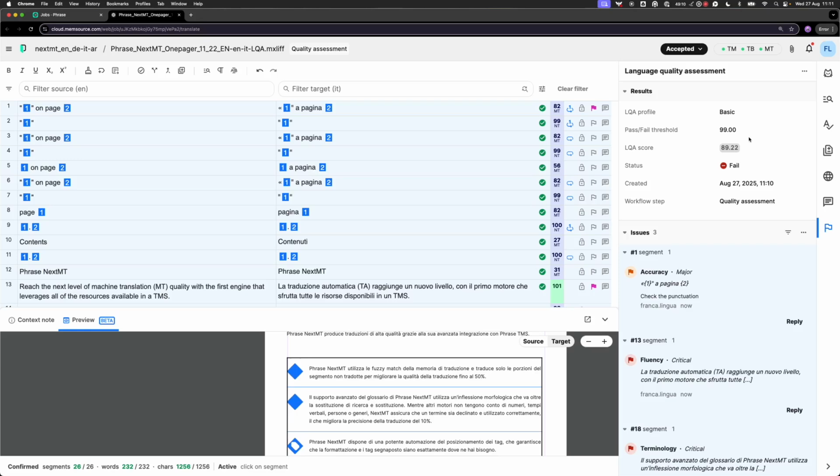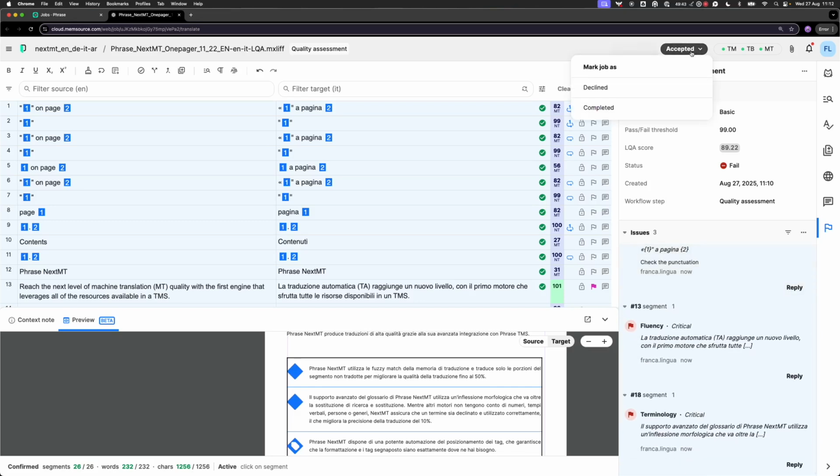So once the LQA is finalized, once the LQA is completed, you get a score on the job level. So this score, in this case, is telling us that we have failed the LQA because the pass or fail threshold was 99%, and we got an 89.22%. So lower than the threshold. And again, this score depends on the LQA profile that is applied by the organization that you are working for. Let's complete the LQA job.